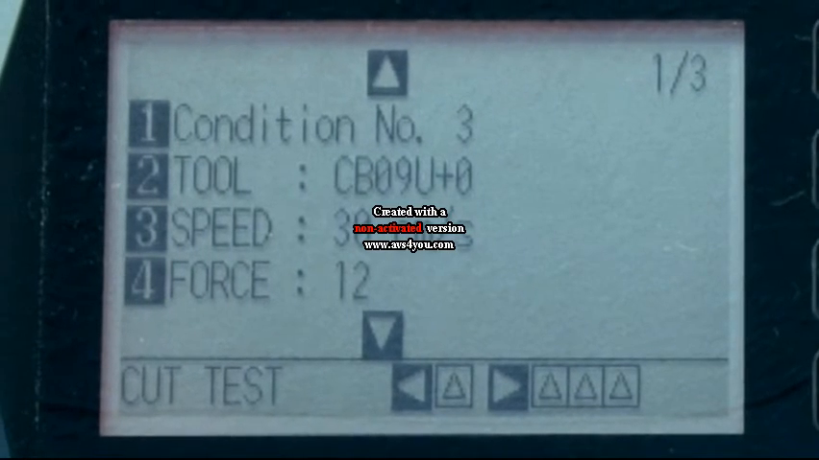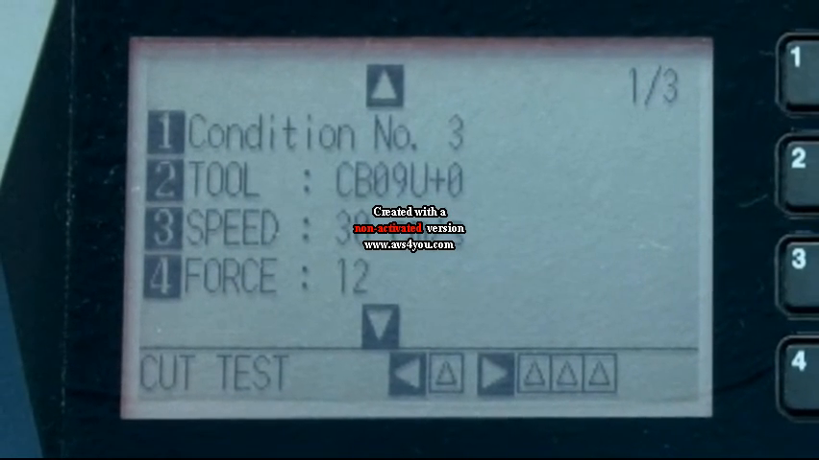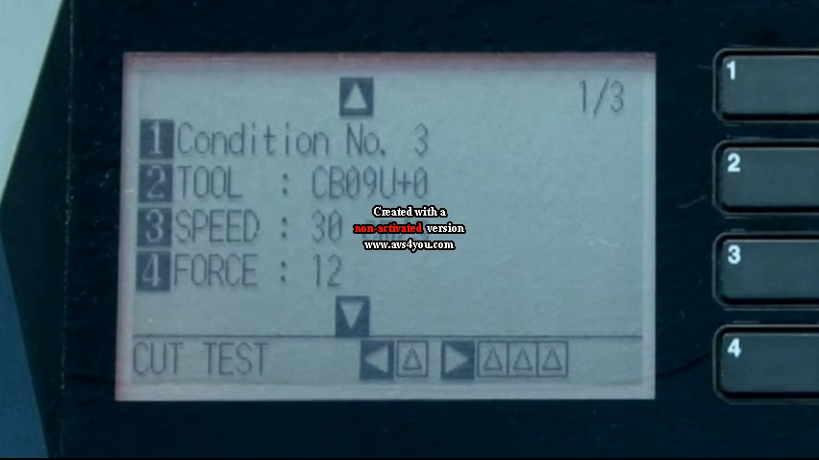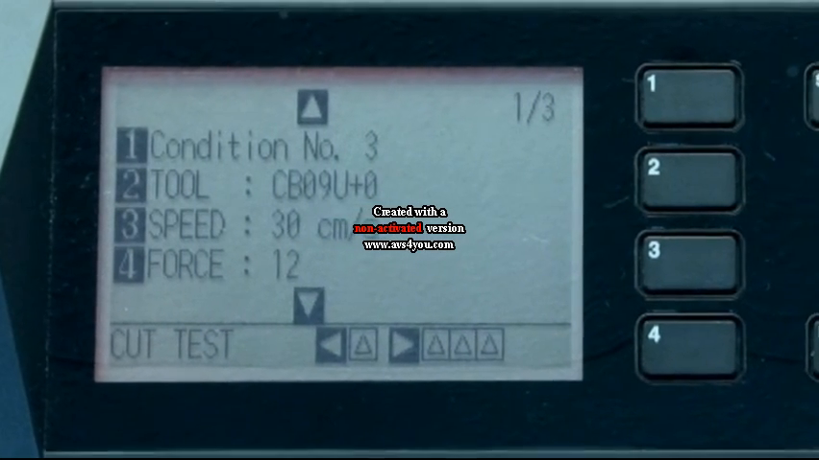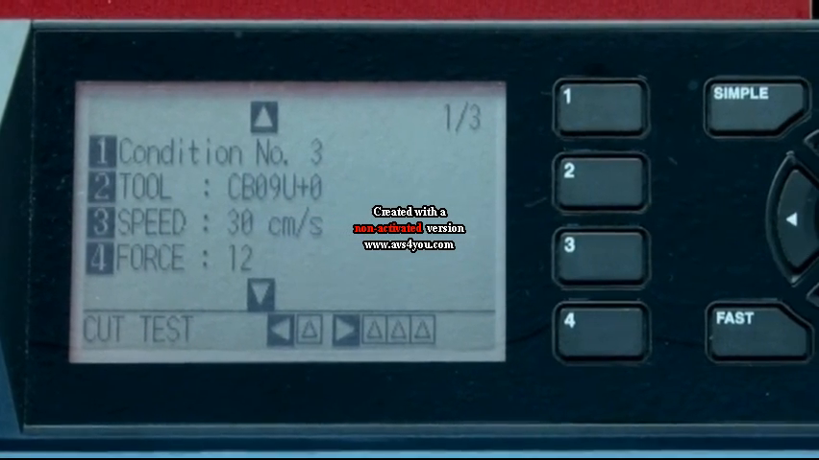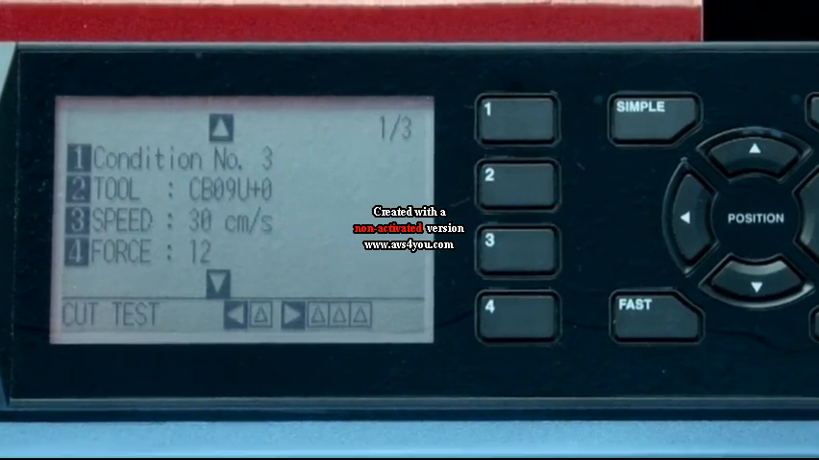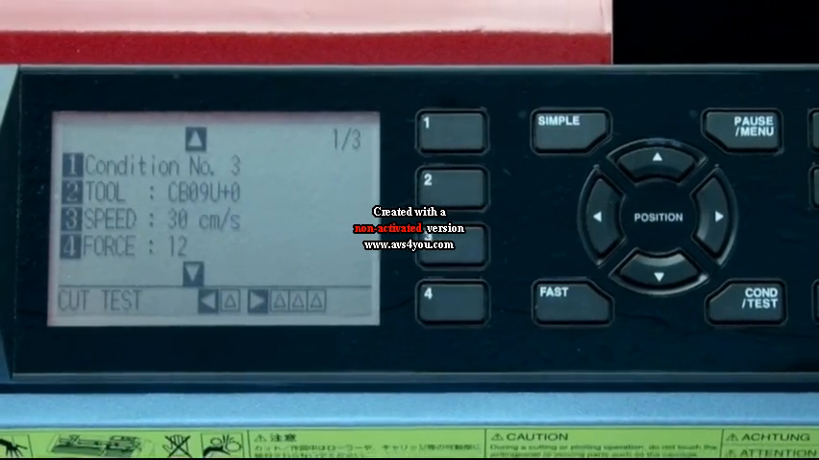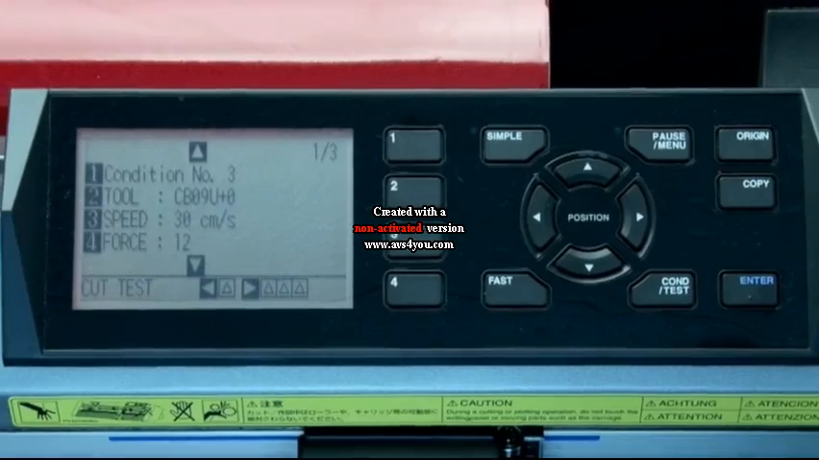Cutting conditions are a great way to set up ideal conditions for each type of material that you have. Once they are set up, they can be used not only from the control panel, but they can also be controlled from the software controller as well, as you'll discover in future software lessons.